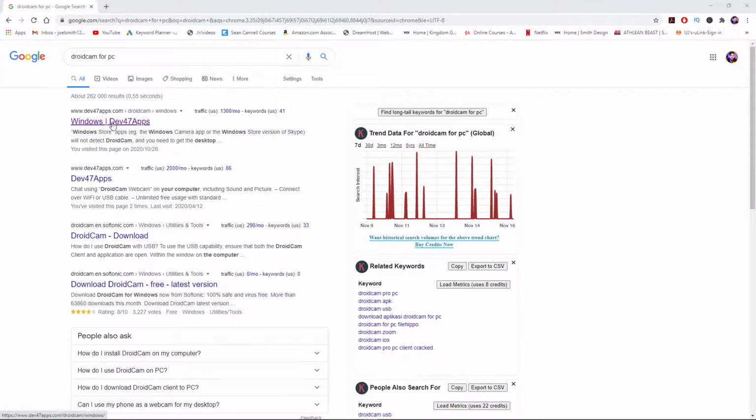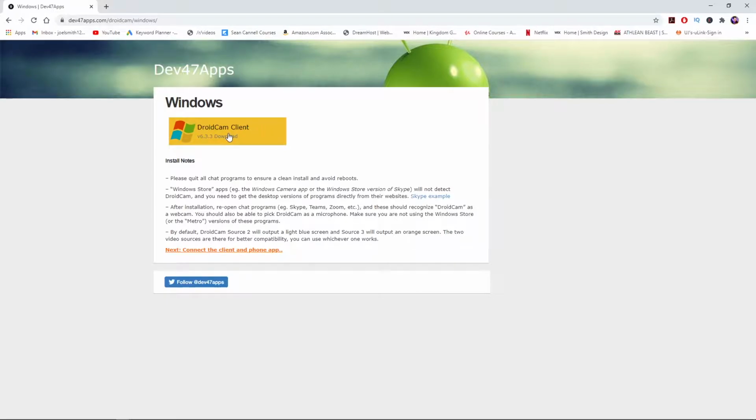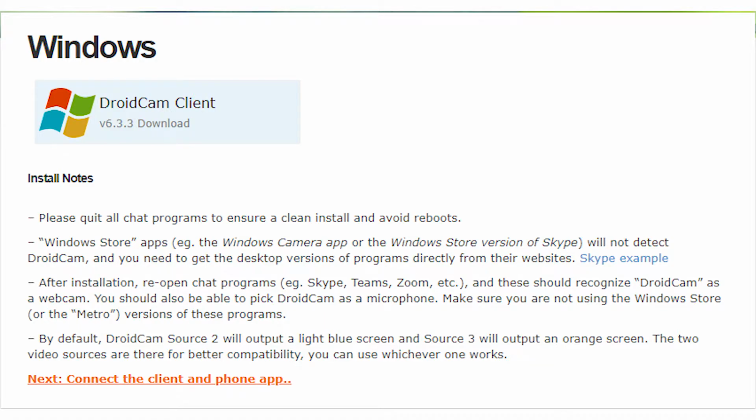But here we're going to select this DroidCam client. From here, we're going to download it and run through the setup. Now you see, I already have it installed. And even if you get the DroidCam X, which is the pro version, you won't need to re-download anything or reinstall anything. So running through the setup here, we're going to take it through.